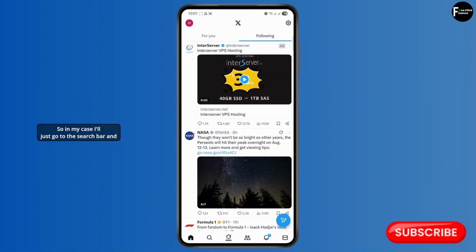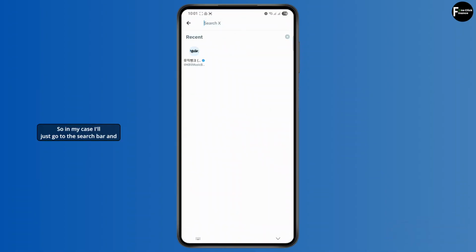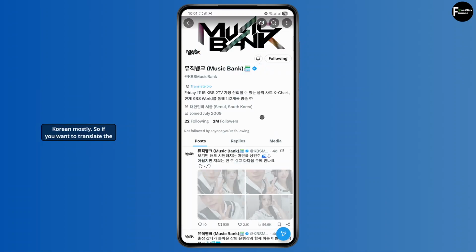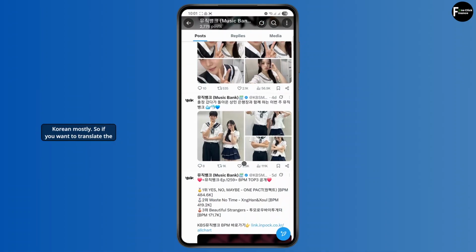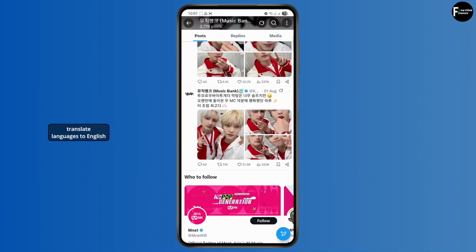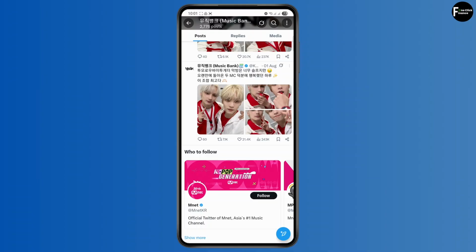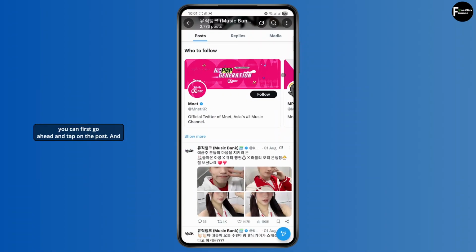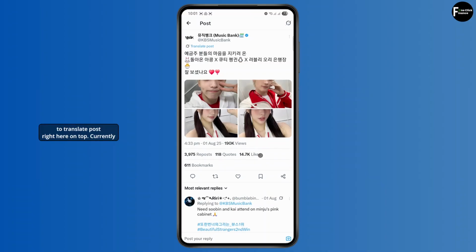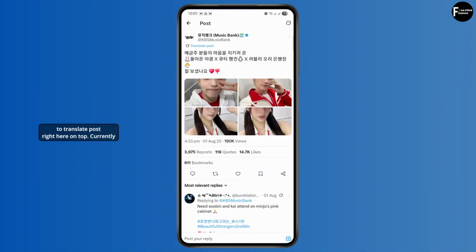So in my case, I'll just go to the search bar and then search for this account. It's Korean mostly, so if you want to translate language from other languages to English, you can first go ahead and tap on the post, and once you tap on it, you'll find an option to translate post right here on top. Currently, Twitter is using Grok AI to translate these posts.